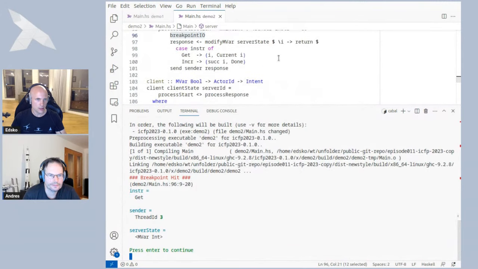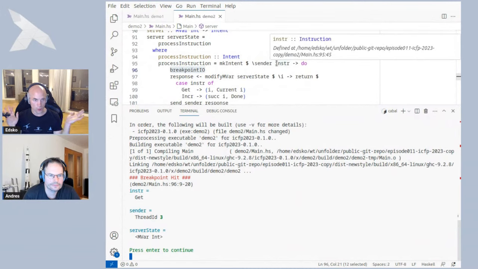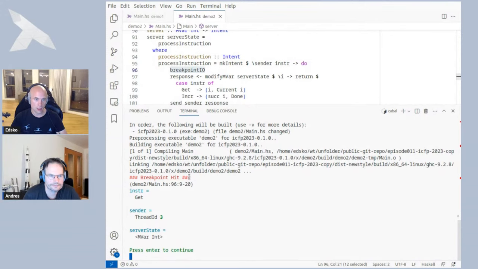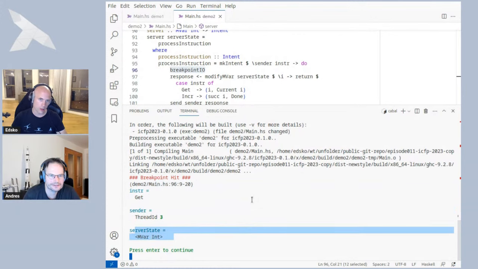And the nice thing is it doesn't just break, it stops all the threads, right? All the threads in the system are stopped. And also you will get a dump to your console of the things that you have in scope. Right, so it tells us that the instruction is get. It tells us that the sender was thread ID 3. So it checks what's in scope. Okay, I see. Yes, that's why it's a plugin, right?